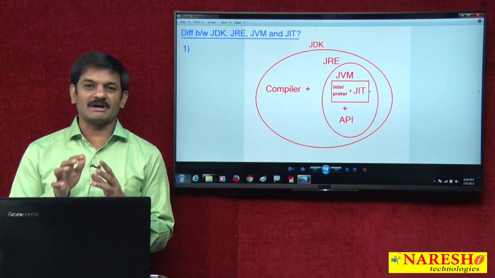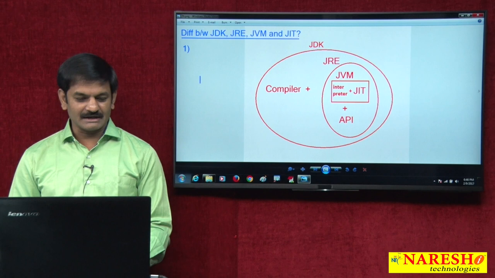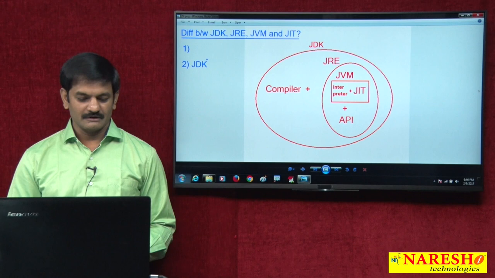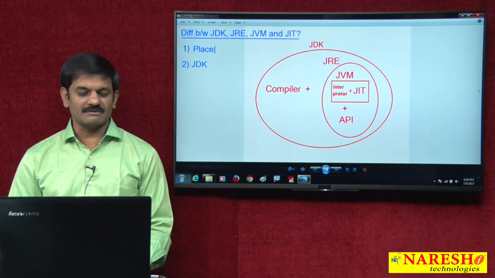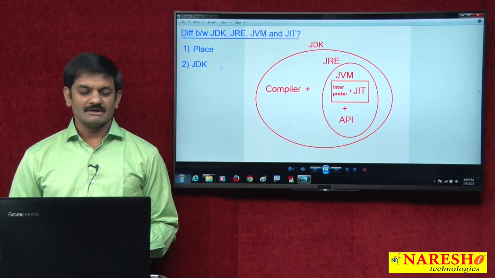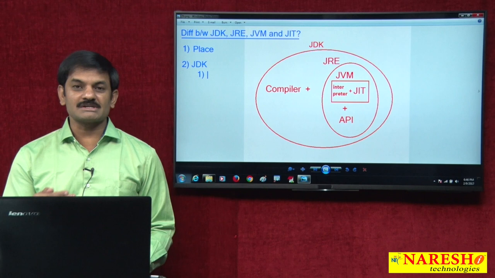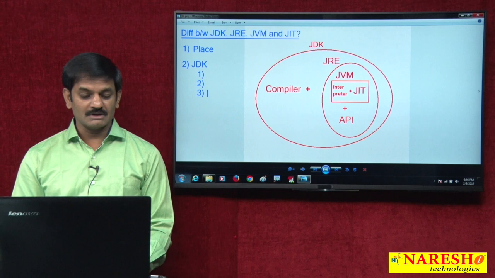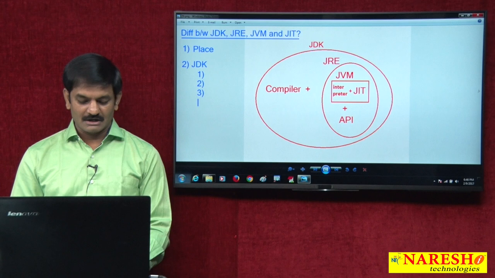So, second point, you try to talk about only JDK. First point you have to talk about the place where they are available. Second point I would like to discuss about JDK. Under JDK, you prepare the first statement, abbreviation of JDK, second, what it provides, third, because of what it contains, and fourth, using JDK, what you can do. These 4 points you try to prepare.